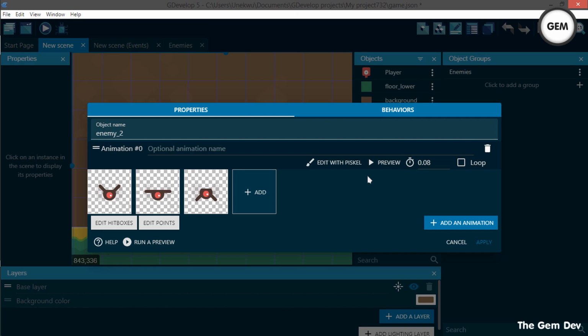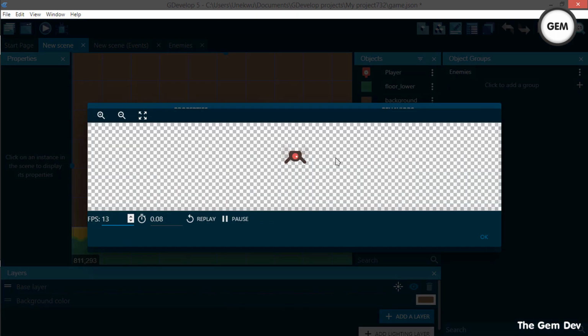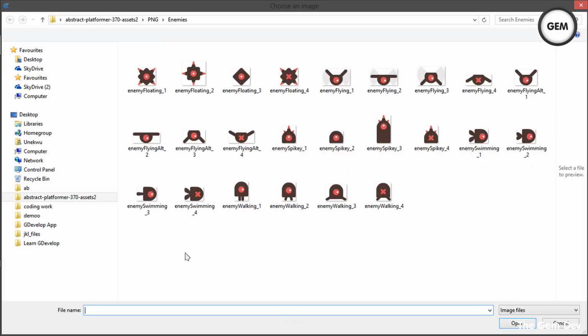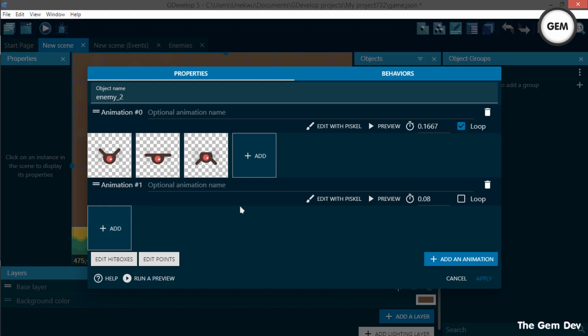Okay, let's check the loop and preview this. Okay, so we have this, it's super fast. Okay, 6 would do as frames per second. Now let's add an animation, add, which would be the death animation of our flying enemy. Add this, and okay, apply.